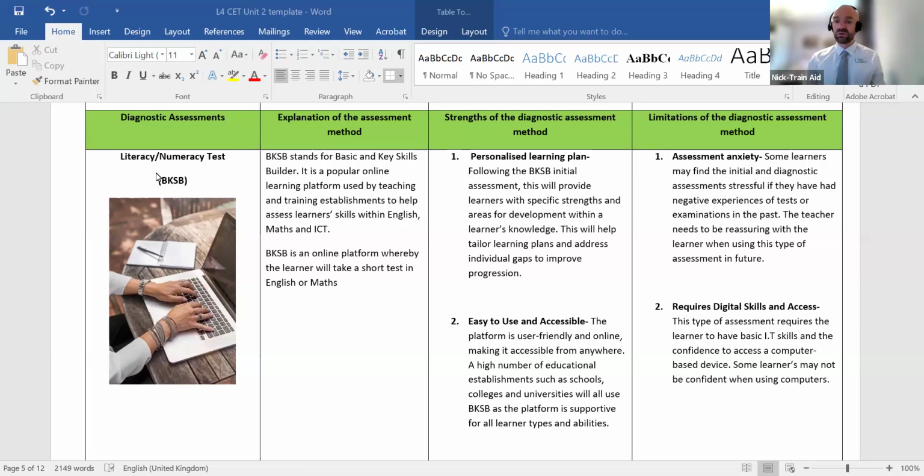Now, in terms of strengths, obviously we have a personalized learning plan. Following the BKSB initial assessment, this will provide learners with specific strengths and areas for development within their knowledge. So it gives them a tailored action plan to improve those core key skills. It gives them help and advice on how they can improve as well.